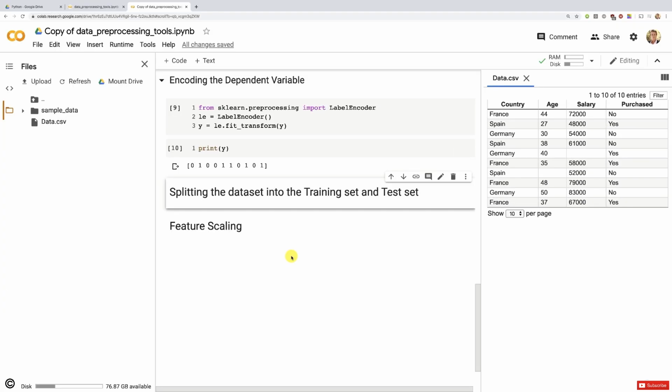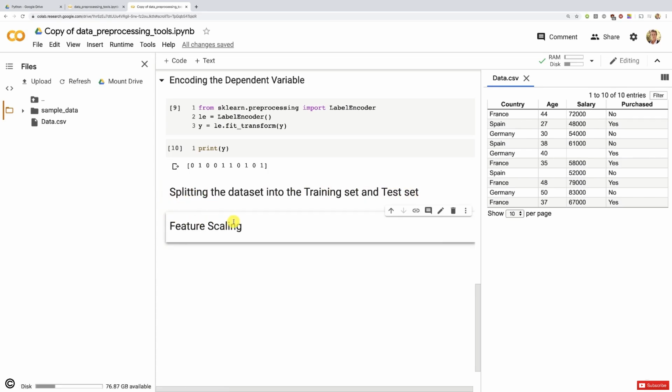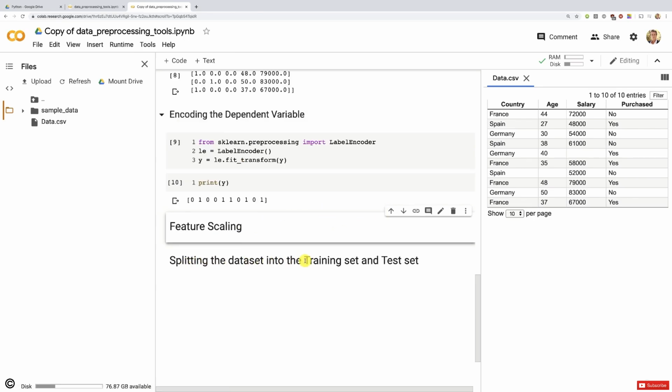And now we have two tools to cover. The first one being splitting the data set into the training set and the test set, and the second one being feature scaling. So before we start, I'm about to answer one of the most frequently asked questions in the data science community, which is, be ready for it, do we have to apply feature scaling before splitting the dataset into the training set and test set, or after?